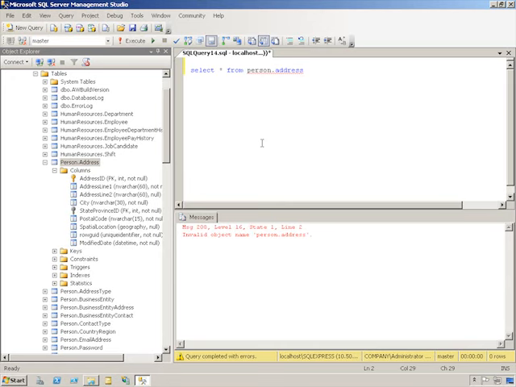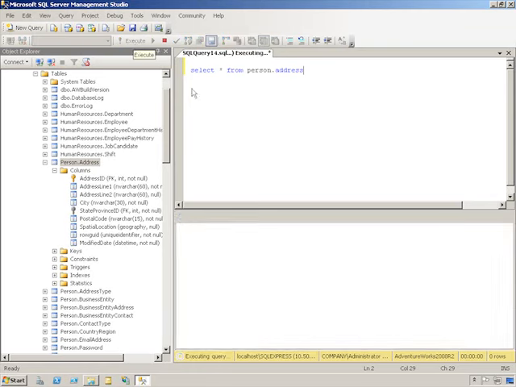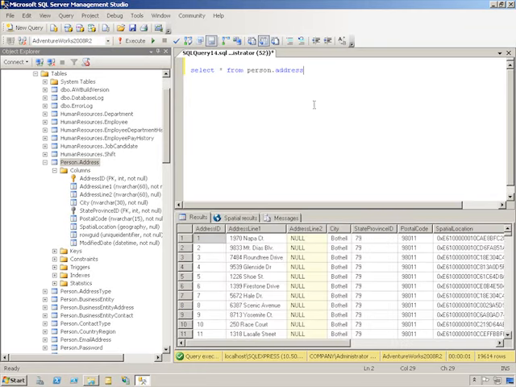Now, keep in mind, whenever you open SQL Management Studio, it's usually going to default to the master database. And this is just telling me that person.address table doesn't exist in the master database. I actually needed to come up here and make sure I explicitly changed to the AdventureWorks database. Now I should be able to run my query and get some results.